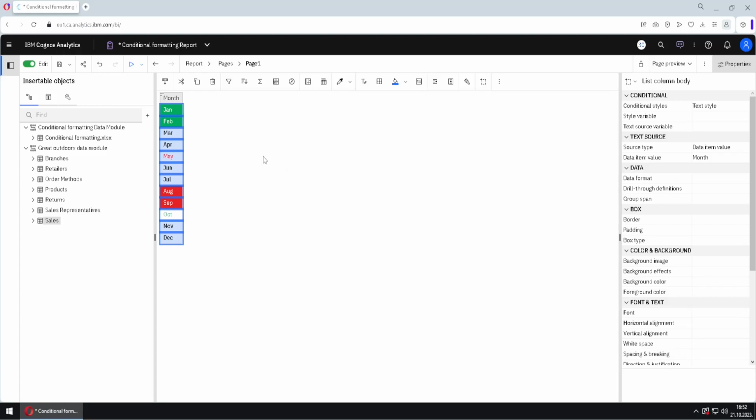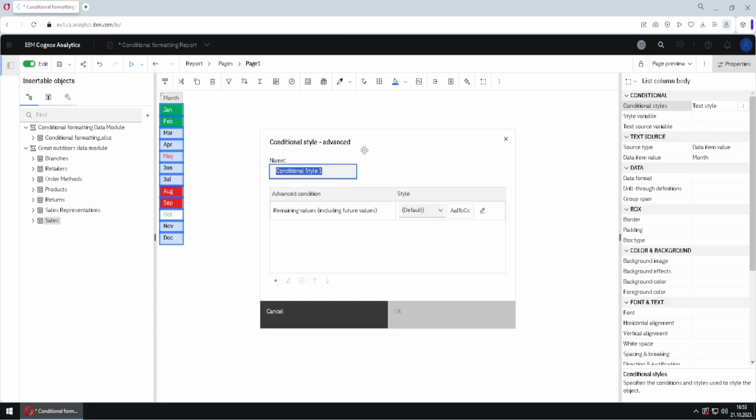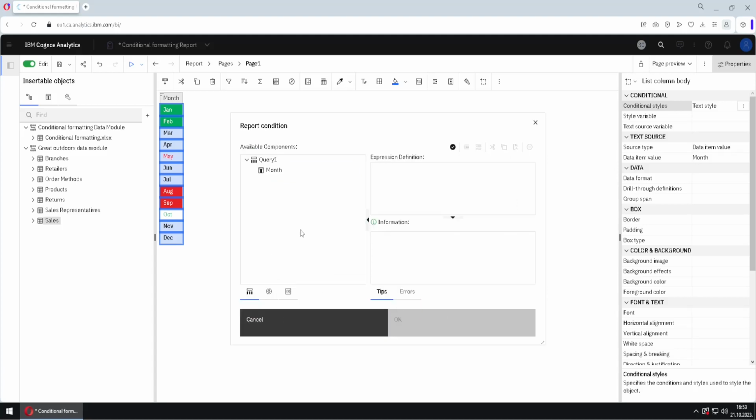The last type of conditional formatting that I will show you is advanced conditional formatting. For that, again, I will use the same column. I will double click here and we will add one more conditional style. I will click on plus. I will this time choose advanced conditional style and I will call it advanced style. I will click on plus to create a new group, but this time we would get our dialog for formula creation. I will add this column month and I will say that month should be equal to, for example, June. And this is my condition.